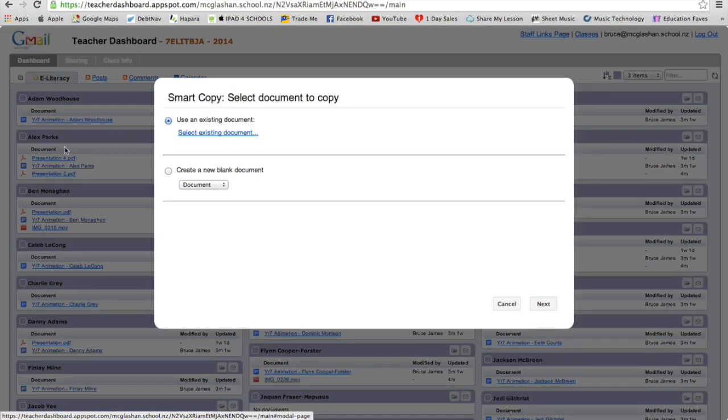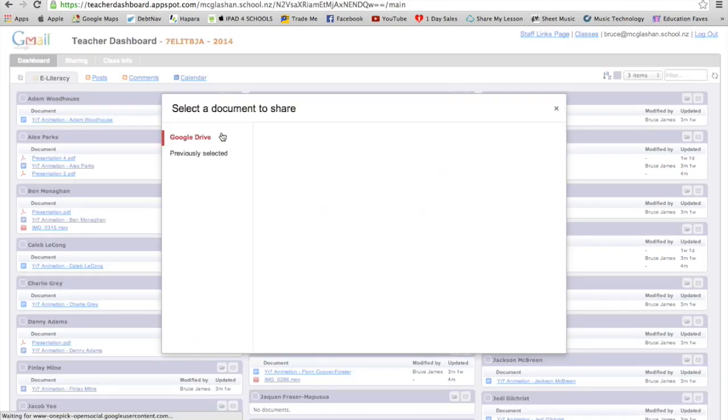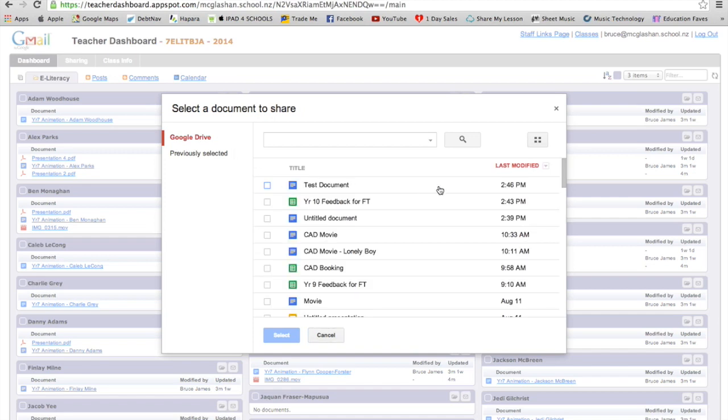Then you'll be presented with a dialog box that lets you select your existing document or create a brand new document. Now you can create any of those that we've just previously created, however they're blank, so you can't add text to those. So in this case we're going to want to go ahead and select an existing document, and then it'll show us, funny enough, in the order they were last modified, our test document that we've just recently created.